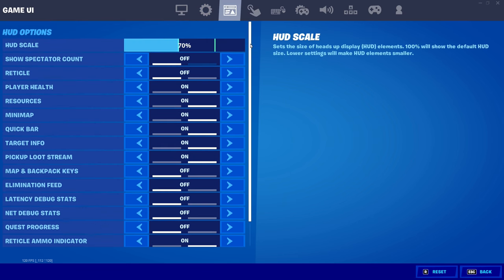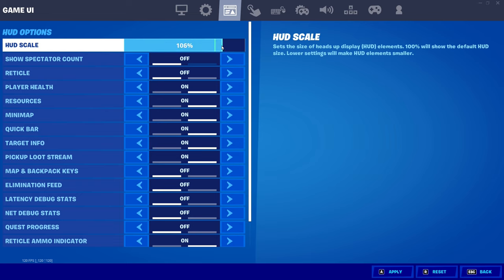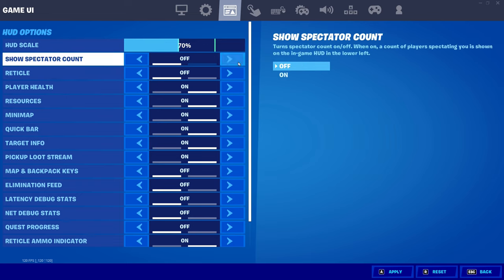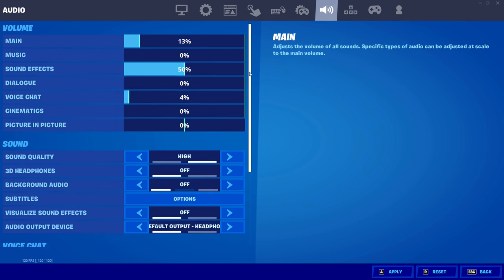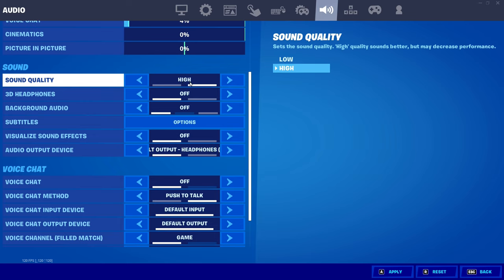Also, now this might just be a placebo, but I have heard pros talk on streams about how their HUD scale affects their FPS and input delay. So say if it's on like 100, I've heard people say that it actually affects their performance, so have it on like 70 to 80, that's what I recommend. Also, next one, audio: put your sound quality on high so your audio doesn't cut out or randomly turn off during end games.